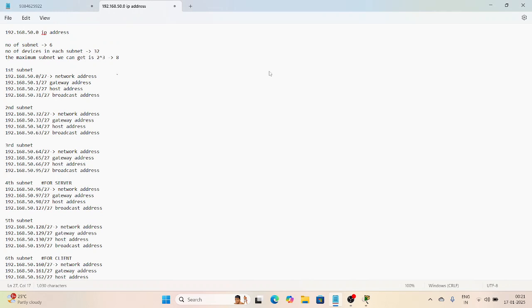My unique ID is E0222050, and today I am going to explain about performing DHCP, DNS, and email server on Cisco Packet Tracer. The task for us and the assigned IP address for us is 192.168.50.0. 50 is the unique ID of mine, and the number of subnets we need is 6 as per the question, and the number of devices in each subnet is 2 power 5, 32, and the maximum subnet we can get is 2 power 3, which is 8.